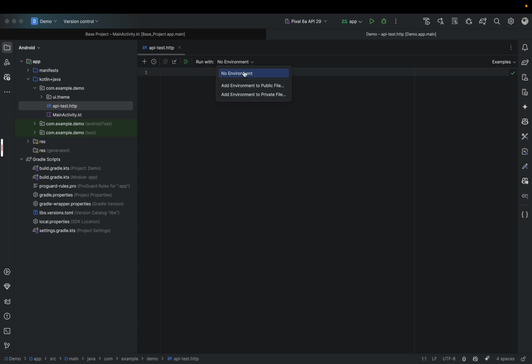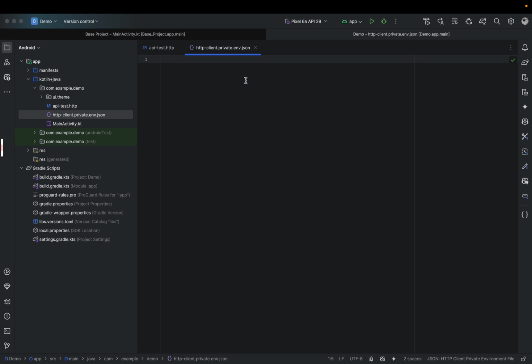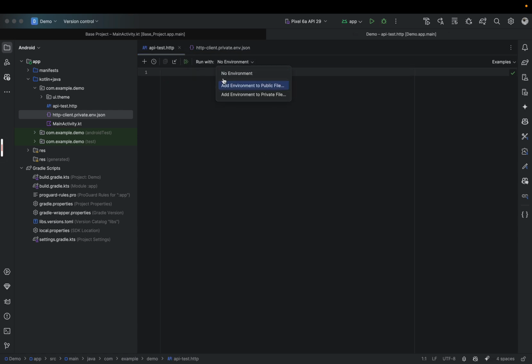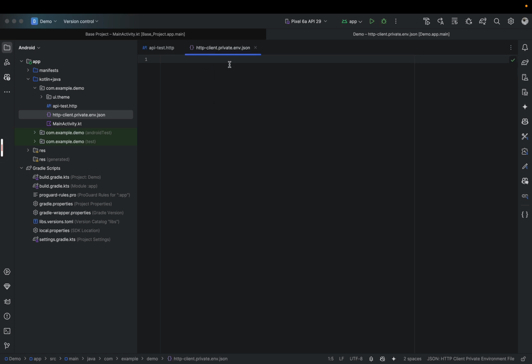Now, for us to be able to set up our environment, we go to the project layer again and create a new file. This time we name the file http-client.private.env.json. Now, why are we using private? Because if you navigate back to the HTTP file, we have a private file and a public file. So we have created a private file.